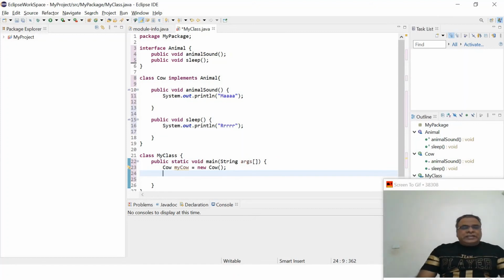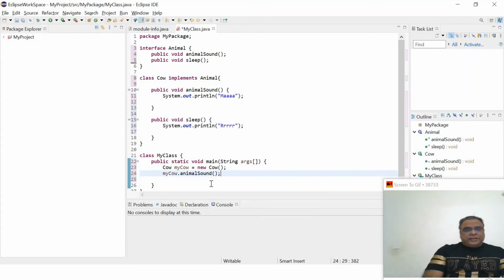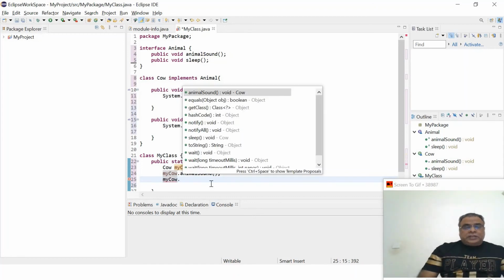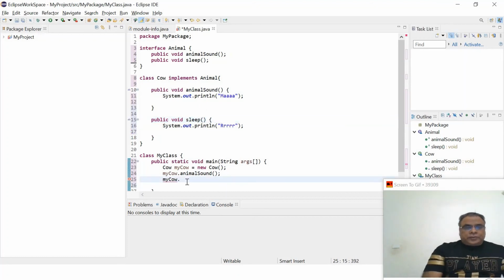So now by using this my cow, I can call these methods like dot animal sound, right? You can call that, then you can call my cow dot sleep as well, right? My cow dot sleep also you can call. That's also you can implement here.